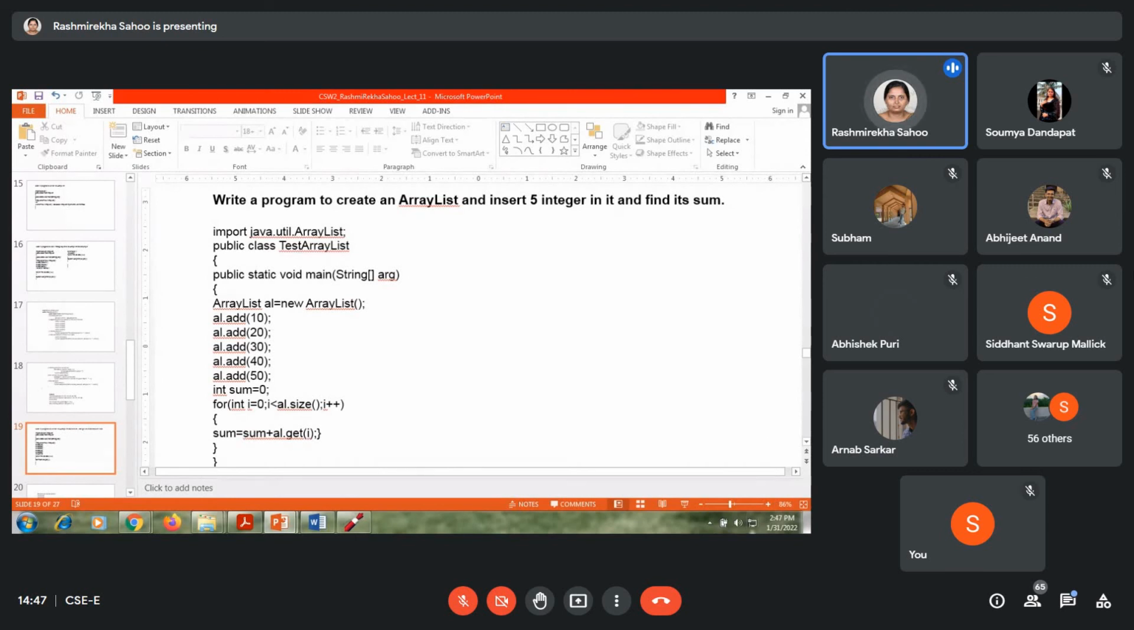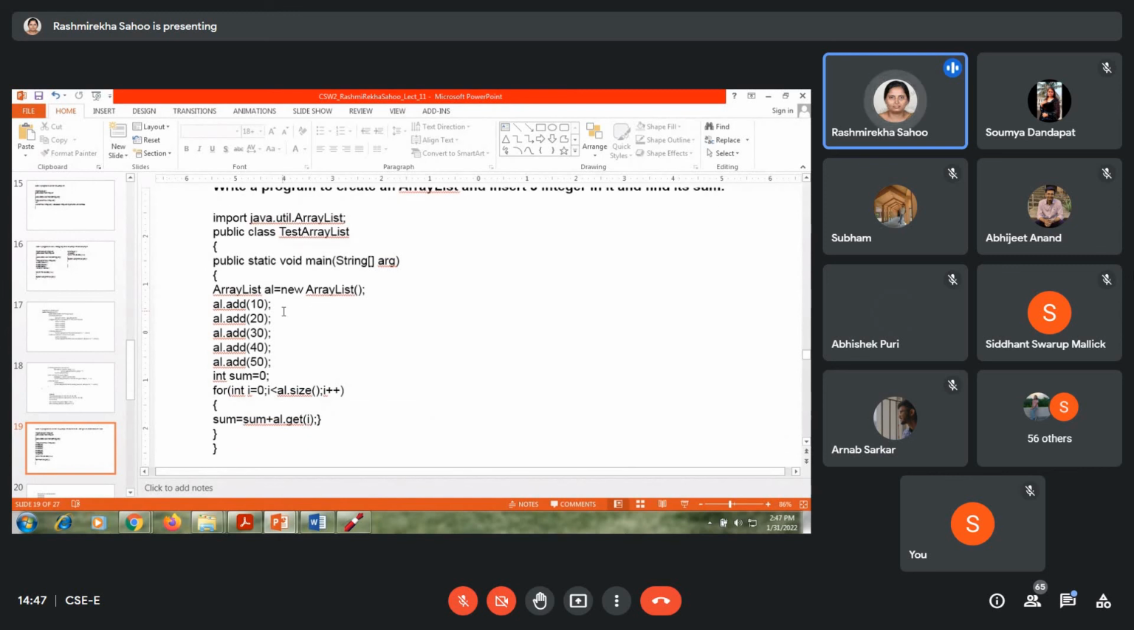So this is a program where we are inserting 5 integers and getting the sum of those integers. Okay, so you just do this program. Enter 5 elements, 10, 20, 30, 40, 50. Find the sum of these 5 elements, means 10 plus 20 plus 30 plus like this. This program is already there. You just execute this program.